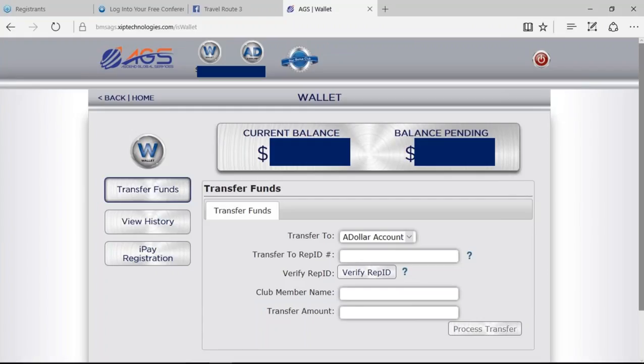When you log into your website in your back office, you're going to see a W, a circle at the top of the screen. When you click on that, you're going to be in your wallet. And it's going to show you your current balance and a balance pending. Current balance is monies that are available for transfer now. Balance pending is normally monies that will be available within a week or less.